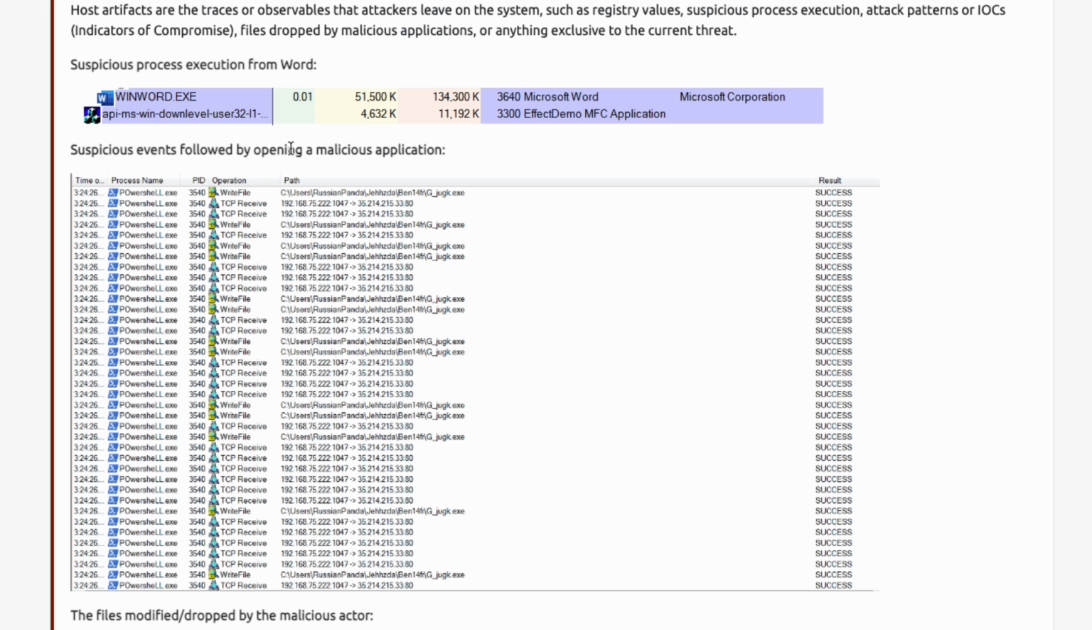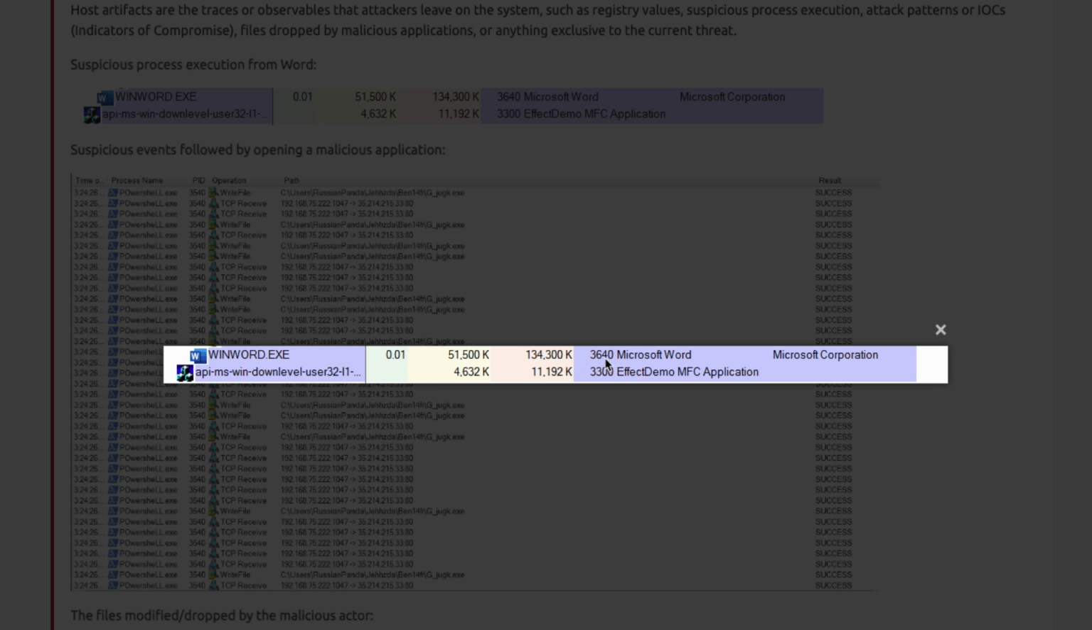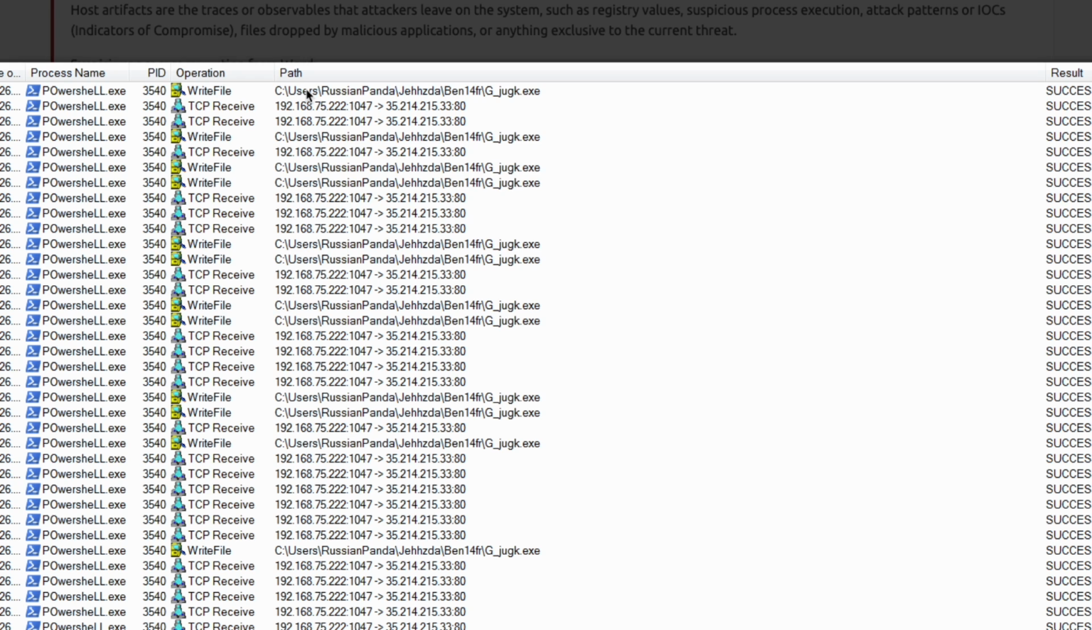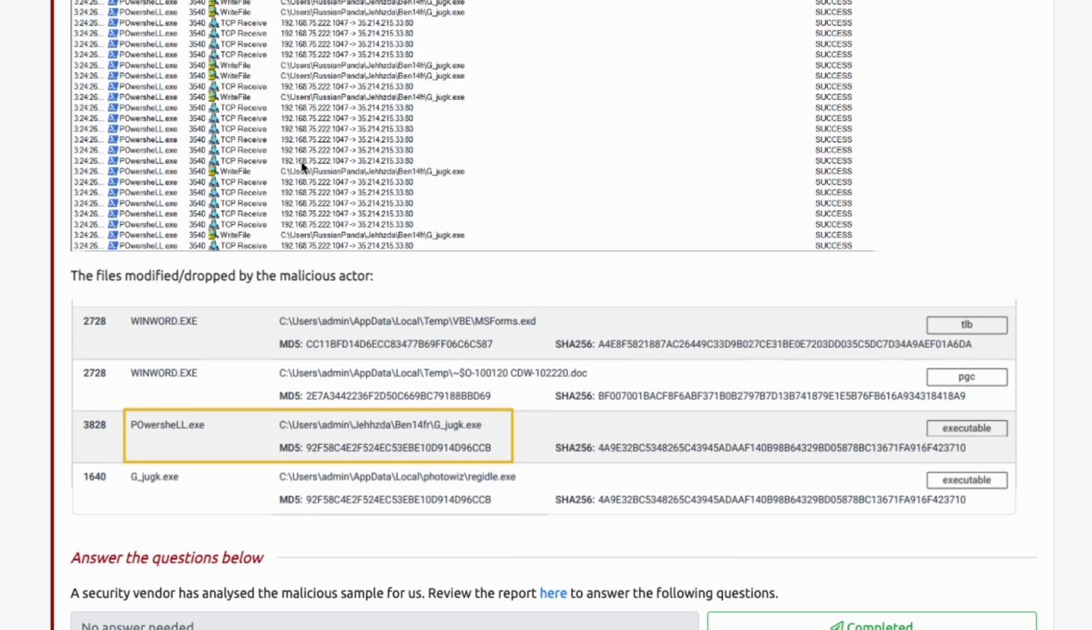Suspicious events followed by open, oh, I'm sorry, my bad. So this is the one with Word. So Word processor, Microsoft Word, okay? And then these were suspicious events followed by opening a malicious application. So this is the application that was opened, which is gjugk.exe, and then something happened here, right? So this IP address on that port sent a request to this IP address on port 80, and so on and so forth. So pretty much the same exact thing has happened multiple times.